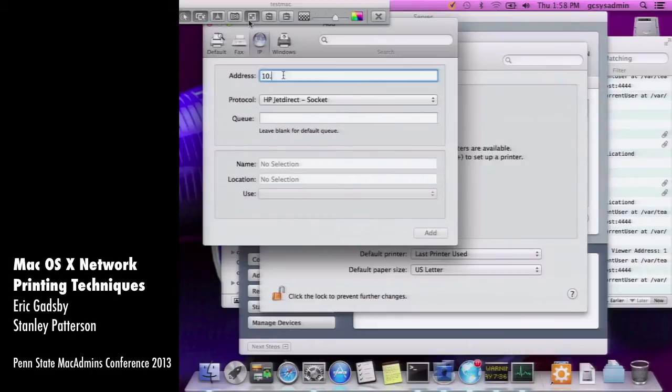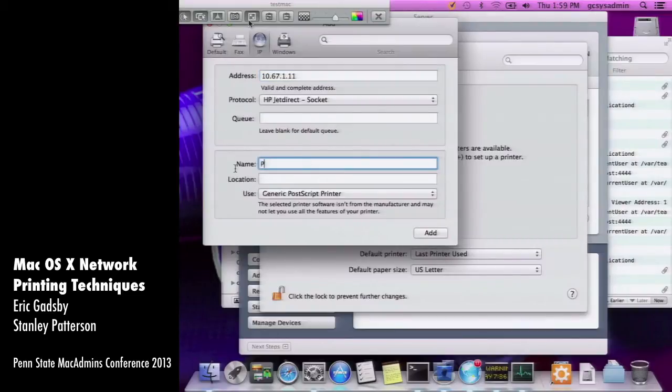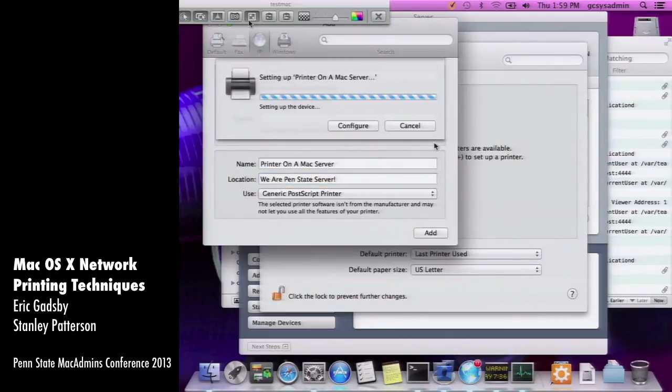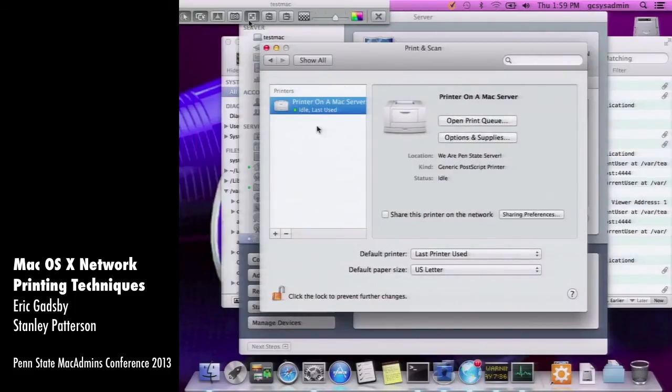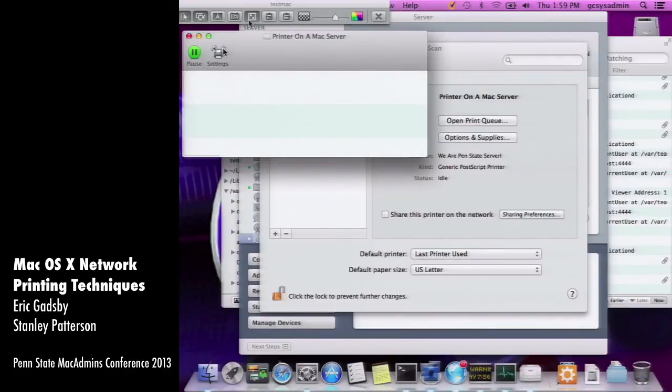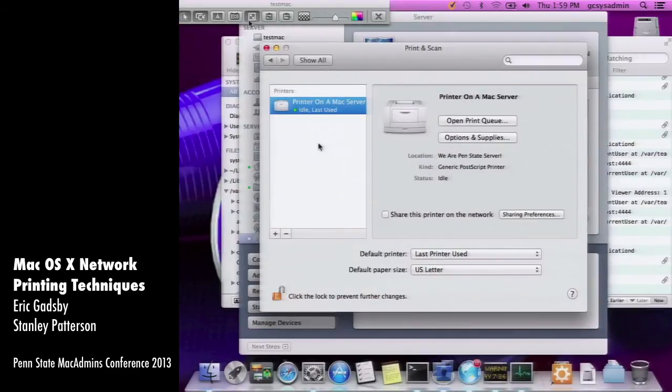Now I did that, and I want to make sure I got the right driver. It's using the generic one. That's okay for our purposes right now. And then I can share this on the network by clicking Share and just making sure that printer sharing is on.